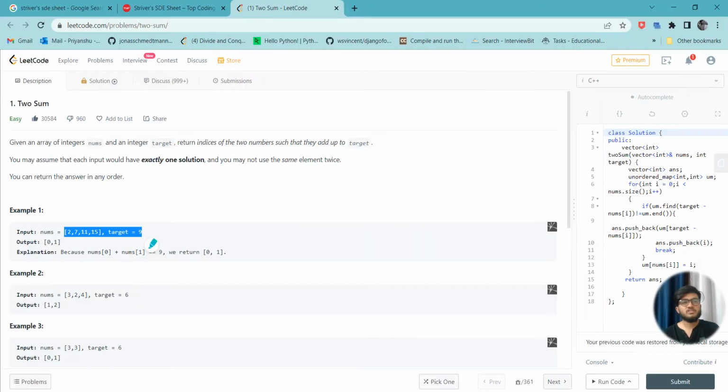So the next problem we are going to discuss from the Striver SDE sheet is the problem from Day 4, the Two Sum problem. What the problem states: we are given an integer array and a target integer, and we have to return the indices of the two numbers such that they add up to form the target. And we can assume that each input would have exactly one solution, and we may not use the same element twice.